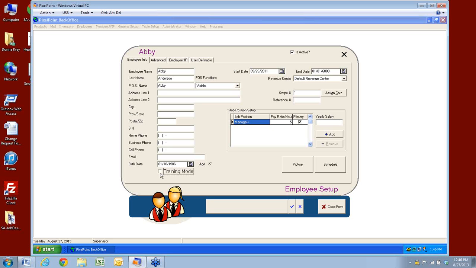Okay? Training mode. People always ask us, do we have a training system or training department? We don't have a training department. You can take any employee and put them into training mode. Now, the challenge with this is you've got to remember to take them out of training mode when they are actually production, if you will, on the floor. That is one of the big caveats with this.